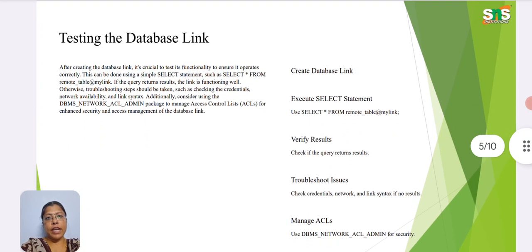How do we test the database link? After creating the database link, it is very crucial to test the functionality and ensure the operations work correctly. This can be done using a simple select statement such as select star from remote_table@mylink.